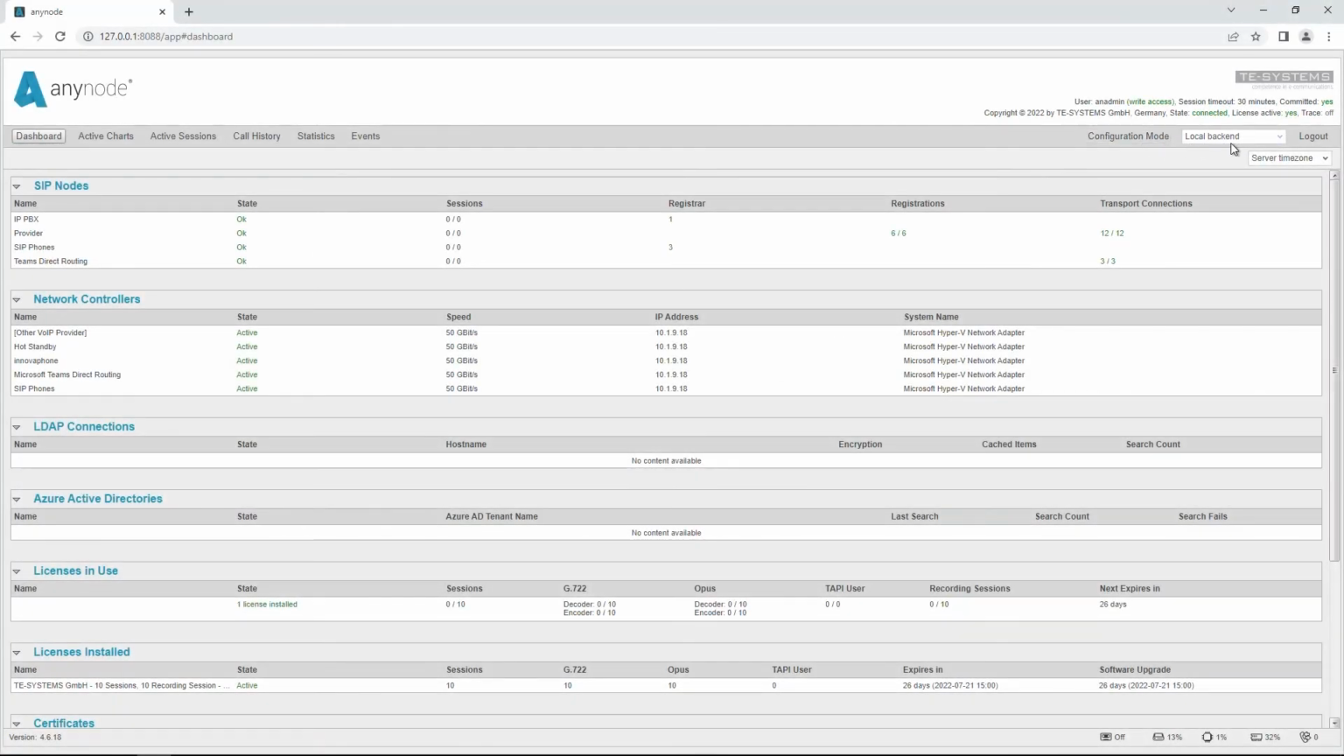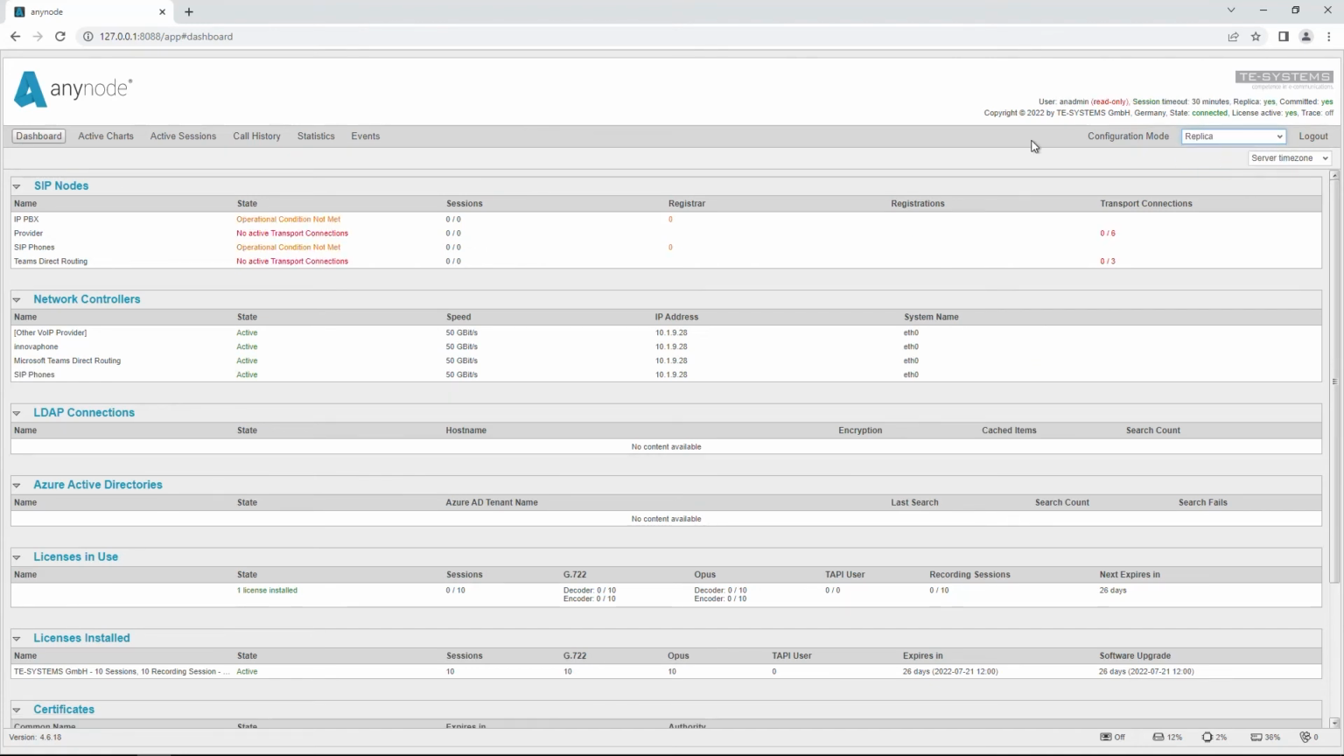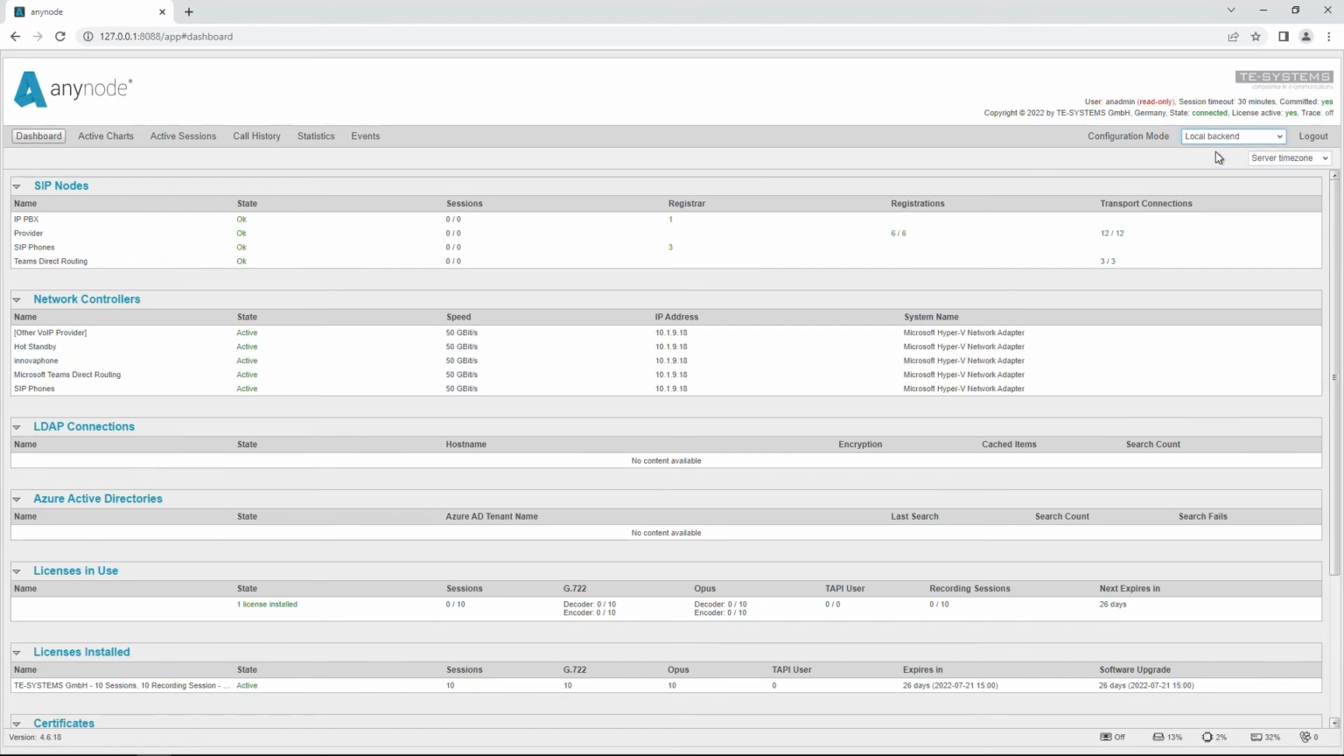When you are done, switch to the replicas monitor mode again. Now you will see that the nodes were intentionally turned off. When you return to the master system and inactivate it, you will see that the nodes in the replica system are then working.